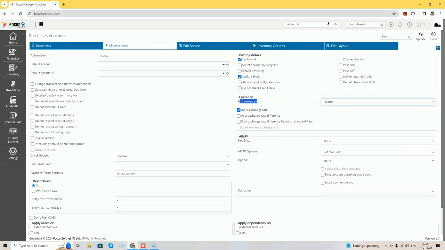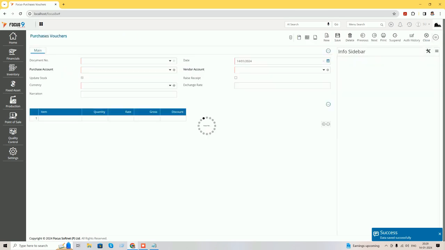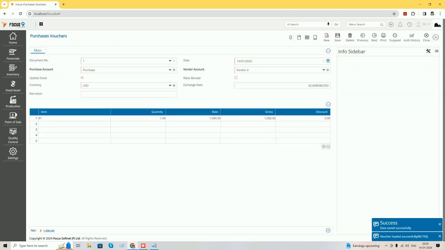You have to select the header and then click on input exchange rate. If you don't have those fields, you can come to settings, configure this, and click on update. Once you click on update, you can see those settings in the purchase voucher header part. Here I am just giving one currency, USD. It is showing as 82.898.